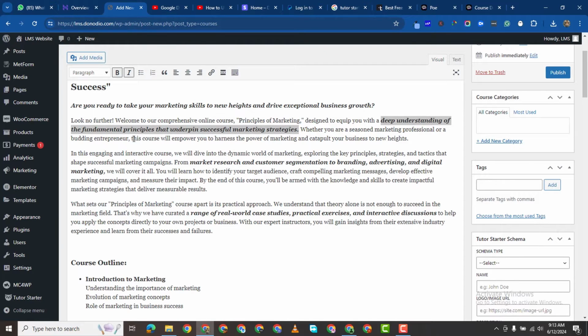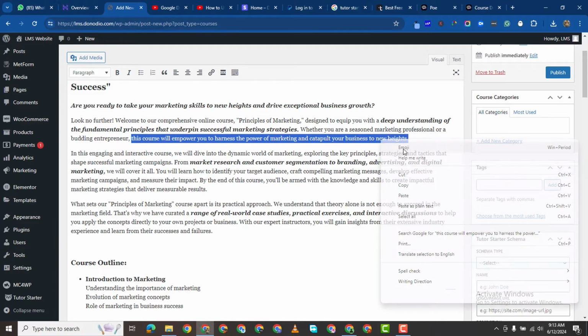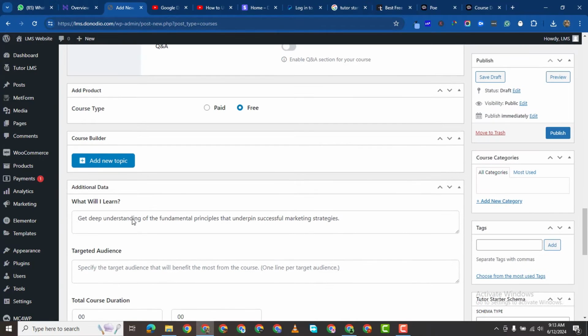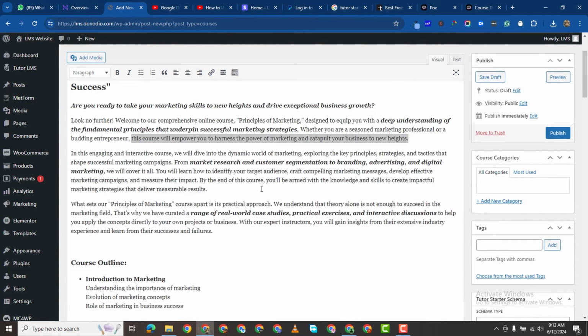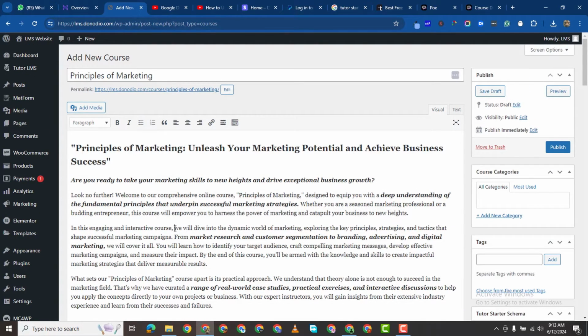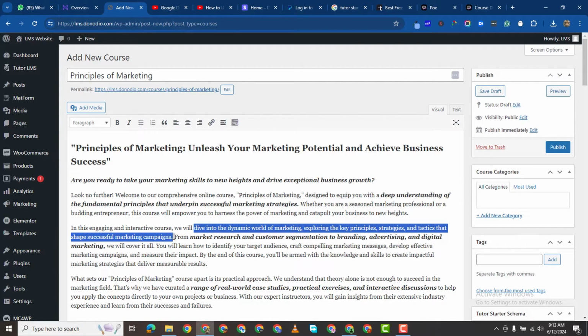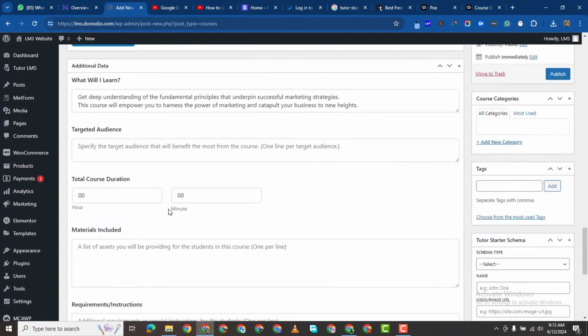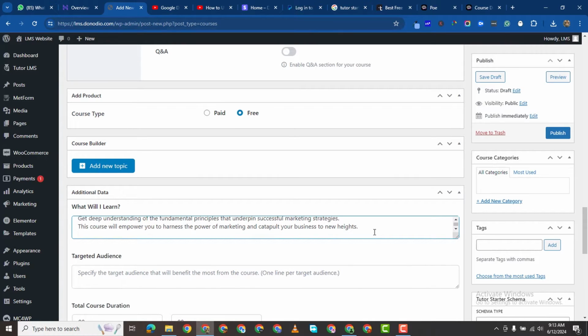And then see, this course will empower you. This is another line we can pick and add there. We are just getting a summary of what we have already written up there. And then you can Ctrl V. I want to come up here again, pick another line, say dive into the dynamic. You can copy that there, and then I'll come here and paste. Ctrl V.